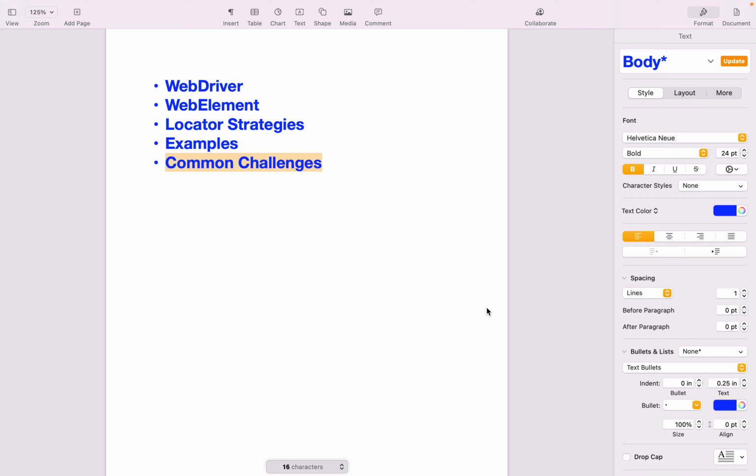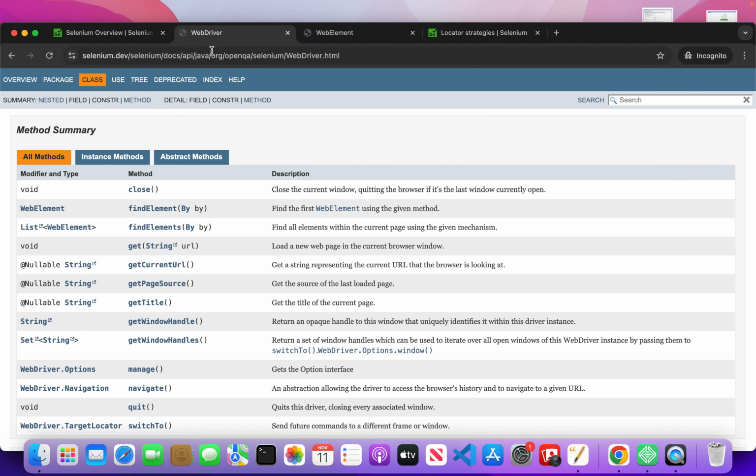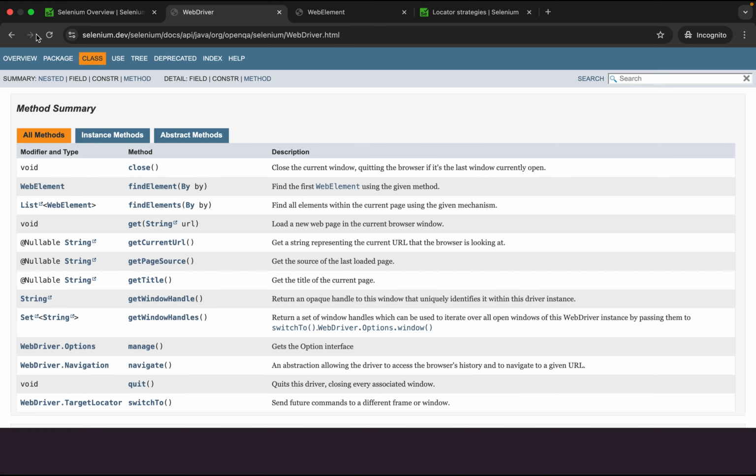Selenium WebDriver. Selenium WebDriver is an open source framework for automating web browser interactions. In order to understand Selenium WebDriver, there are some concepts we need to understand, starting with WebDriver, WebElement, and Locator Strategies, that is, strategies to find the web element. We look at some examples and common challenges when we work with Selenium WebDriver. So let's start with the Selenium WebDriver.